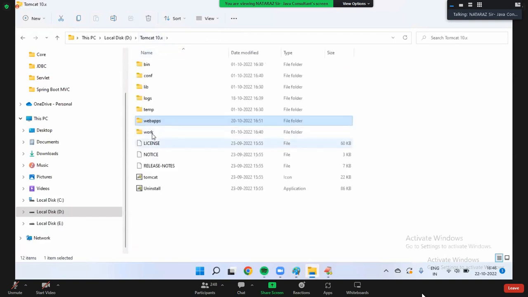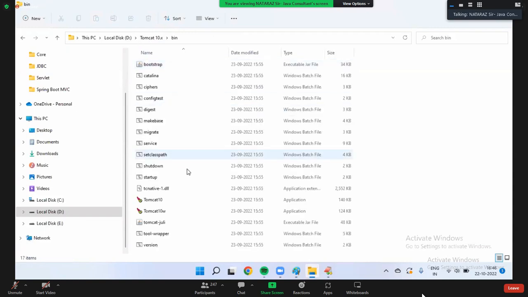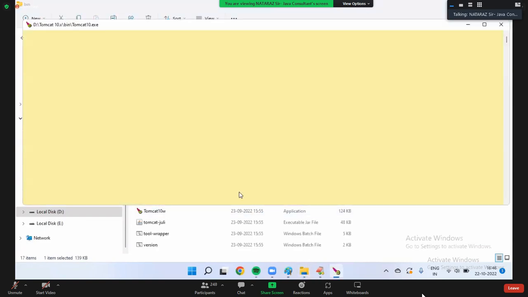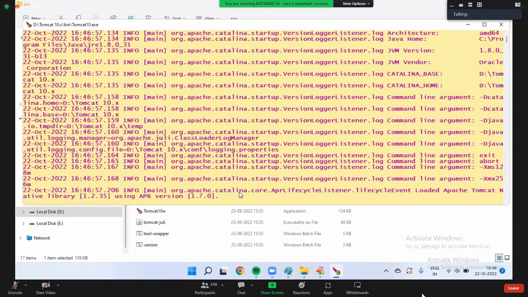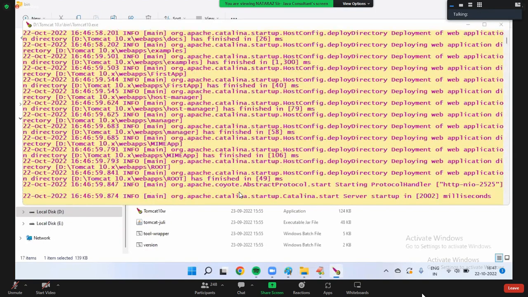Let's start the server now. Here is my bin directory. Here is my tomcat10.exe.